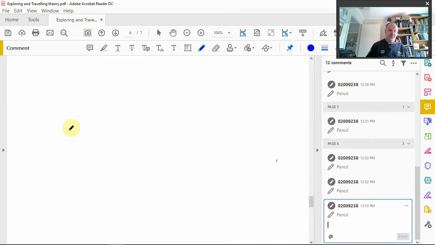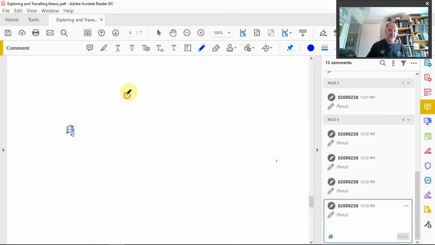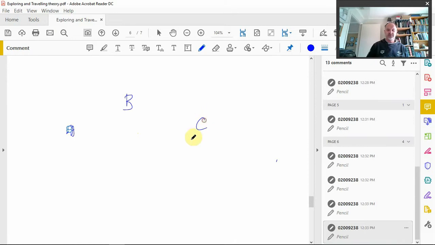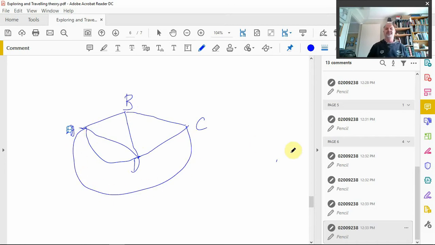So we've got A, B, C, and D, and we've got some edges. A is connected to B, it's connected to C, it's connected to D, it's connected back to A, and we've also got a connection across here, and we've got another connection here, and then we've got another connection all the way around there. All right, so the question is here, can we get a Eulerian path or trail?